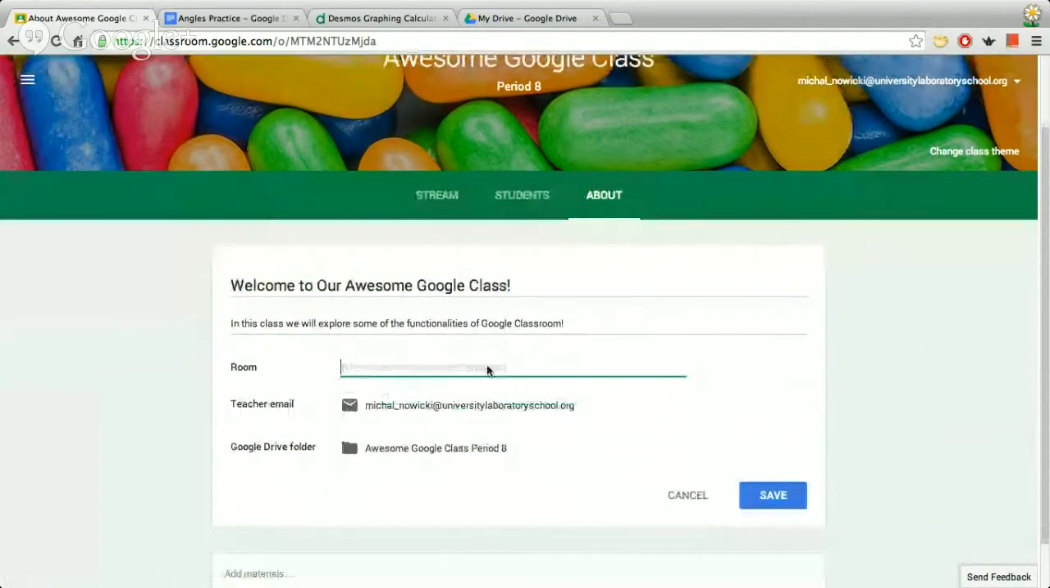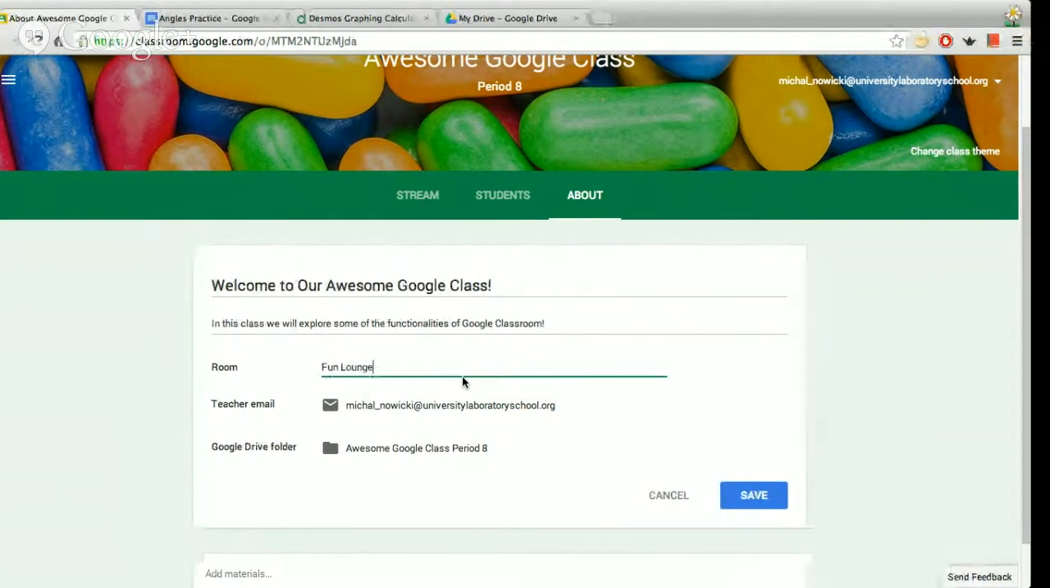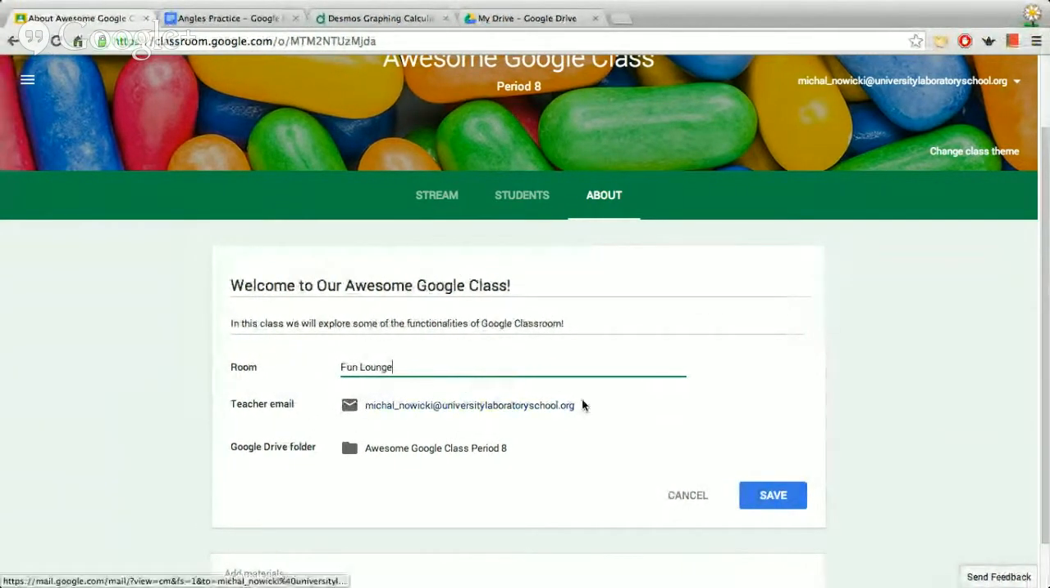Room, where does class meet? Well, let's say it meets at the Fun Lounge. That's where we are right now. It is very fun, actually our first time here. And then my email is right here.